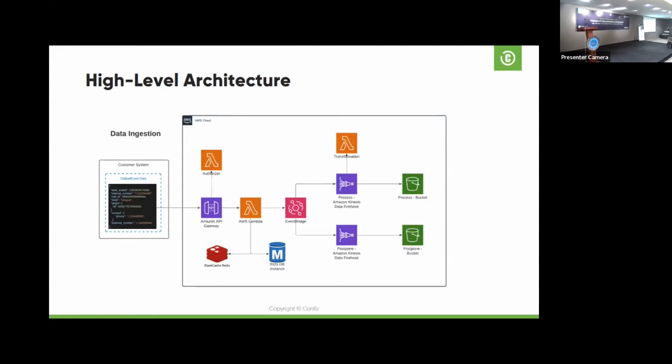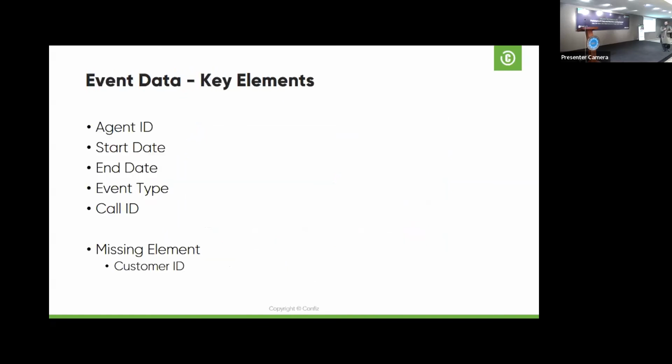And then finally, the data lands in the last step into an S3 bucket that is used as a data lake. So let's understand what's in the event. An event contains key elements. It starts with the agent ID, the call center representative who's receiving the call, the start date of the call, end date, event type, and call ID. And there's one key component that is missing in this event: the identification of the customer ID.